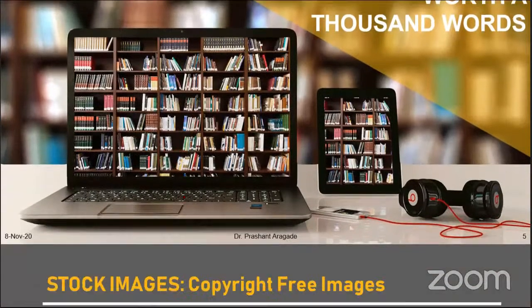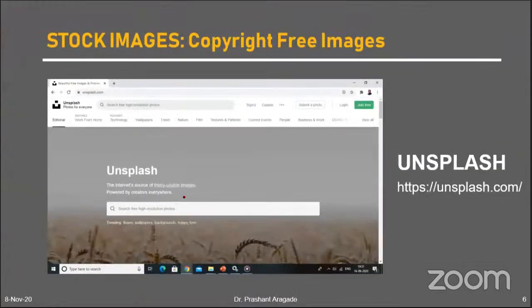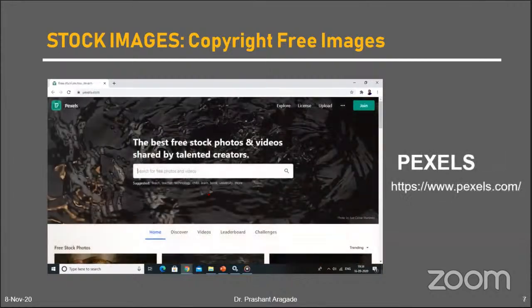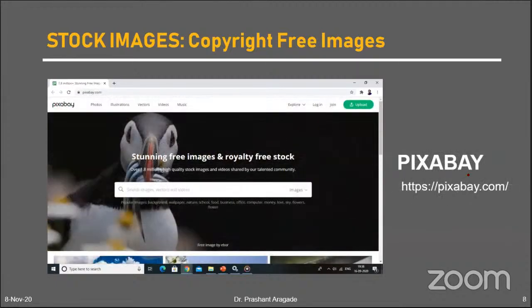Here I will give you a list of websites where you can get copyright free images. For example, unsplash.com, where you can get a number of good quality graphics or images. Another website is pexels.com. Then another example is pixabay.com, where you can get stunning free images which are royalty free stock. You can use them without giving attributions, isn't it? Some websites give good quality images, but they require attributions.